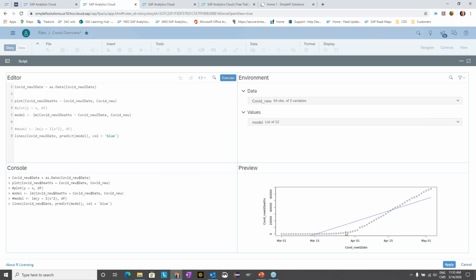So this is what we see here: the date, the defs going up slowly against the dates out of my COVID new model. Then I'm going to do a linear regression model based on this same information. And then I'm going to plot that line from a linear regression directly on the same chart, put it blue. So obviously this is basic R, but anyone who knows R and really wants to capitalize on all the information they have in Analytics Cloud, they can just embed it here.